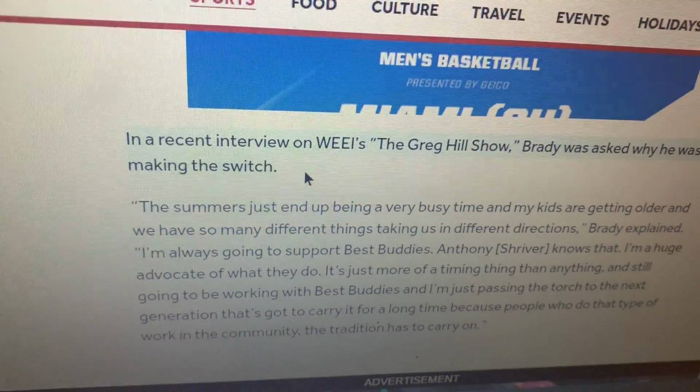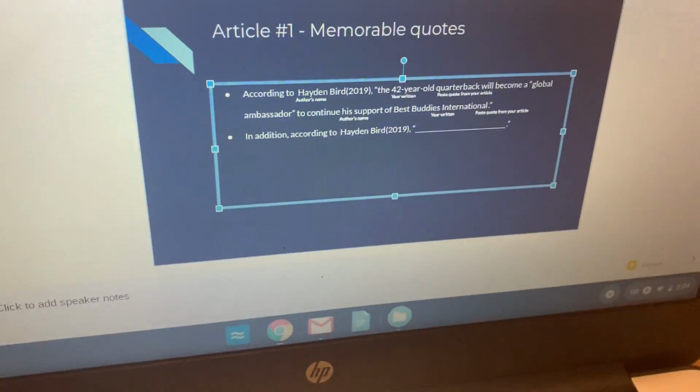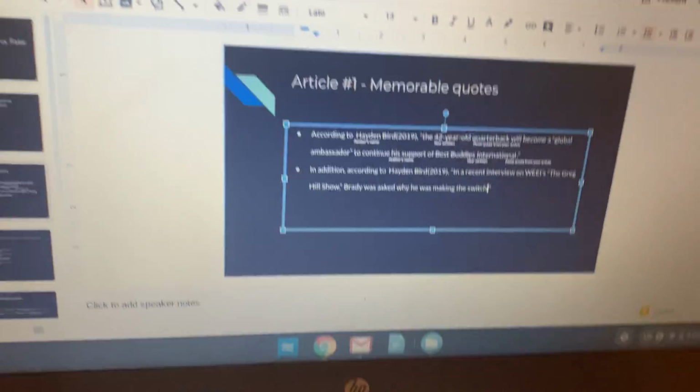So we're just going to click and drag here to highlight this sentence, and then hit Control C, and then click back over to your work, double click on the last line, and then hit Control Shift V on your keyboard, so then it pastes the sentence.